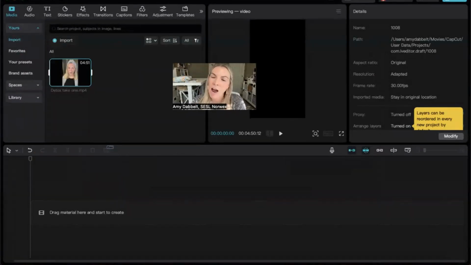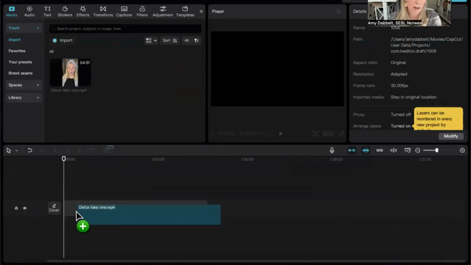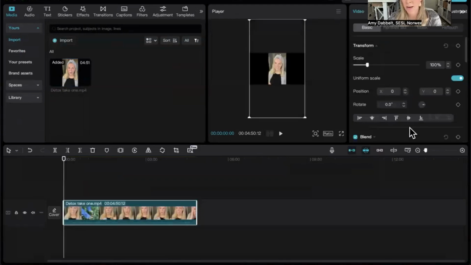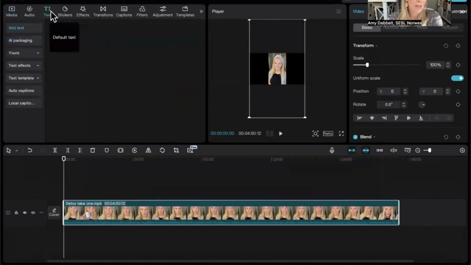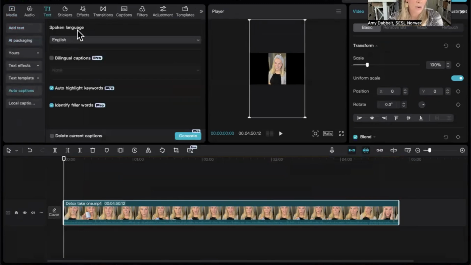CapCut does a lot of things. I haven't even tapped the surface of all the things that CapCut does. It is awesome. So I'm going to grab the video. I'm going to bring it down to the timeline here, and I'm going to expand it out just a little bit wider. Okay, now I want to add captions to this video. So I'm going to, up at the top, click text, add auto captions.